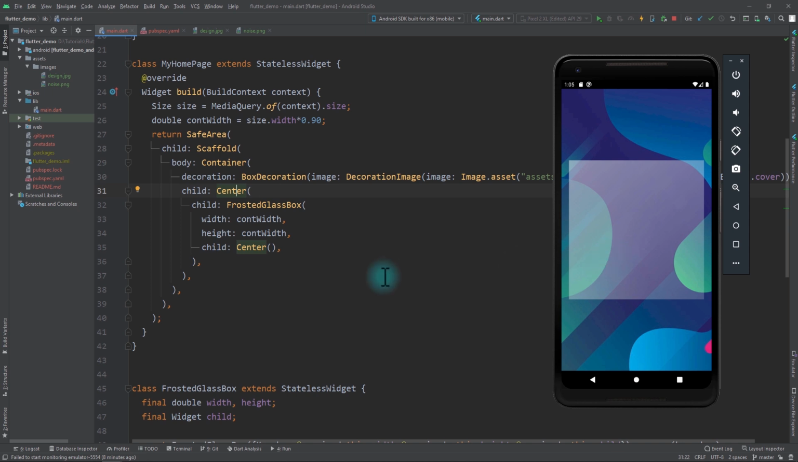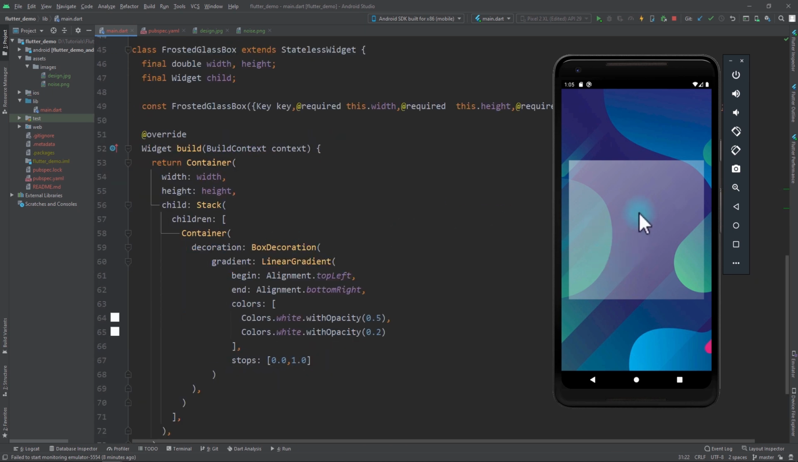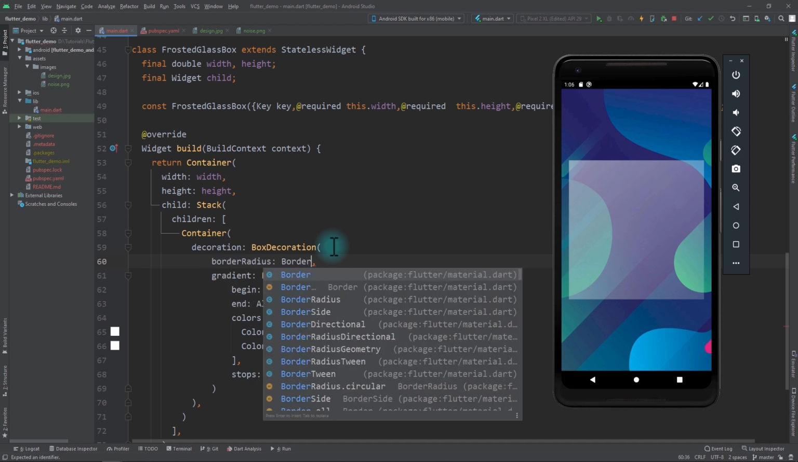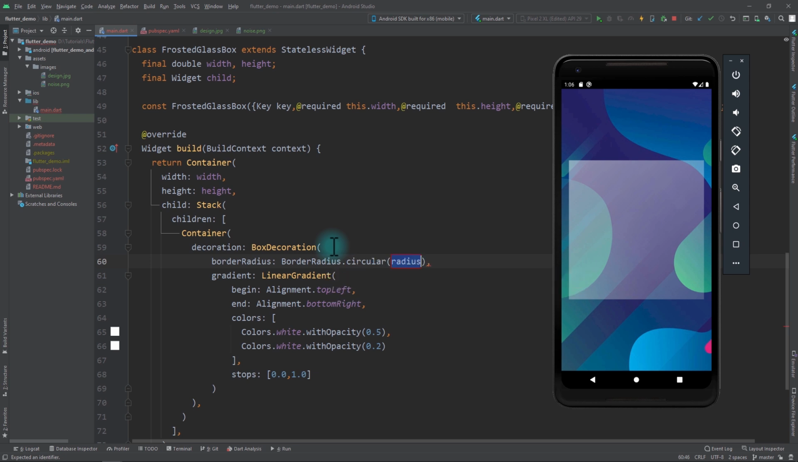Coming back to the glass box, the next thing that we need to do is we need to round the corners of this box. For this, I'll come back to the box decoration of the container, and in this I'll add the property of borderRadius. For this, I'll use BorderRadius.circular, and in this I'll pass in the radius of 20.0.